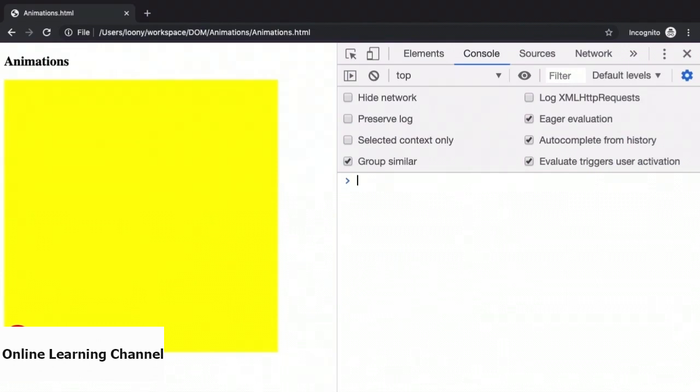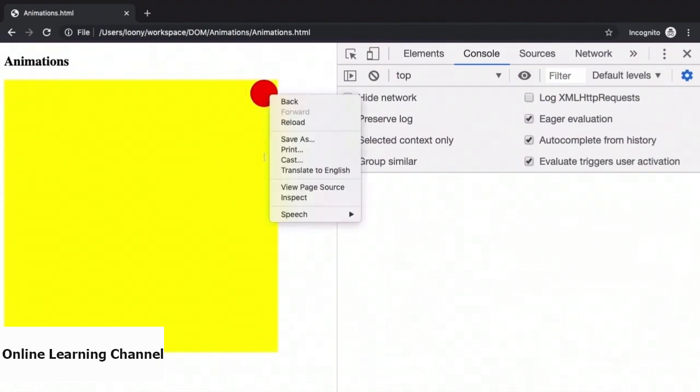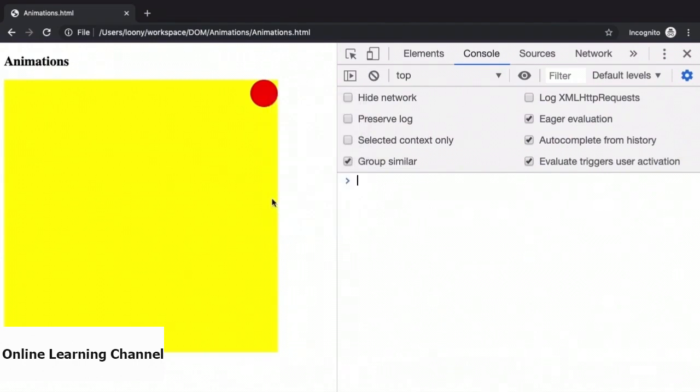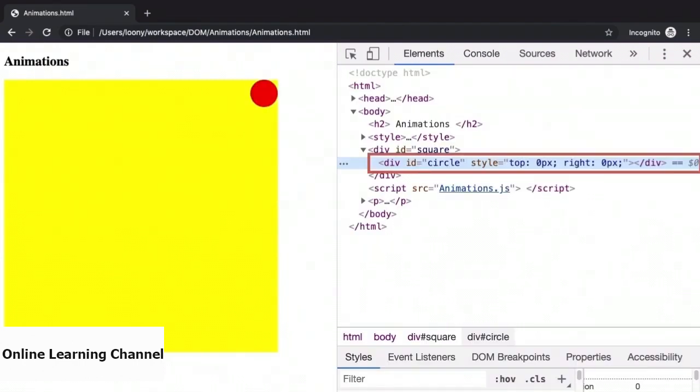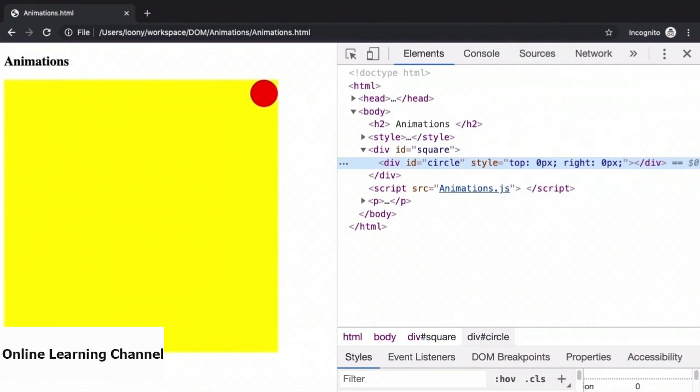So hitting the move button gradually moves this circle from the bottom left to the top right exactly as expected. So now that we know our code works, let us examine how exactly this modifies the DOM. So I'm just going to right click on this and hit inspect. And from the DOM on the right, you can see that for this circle, and specifically its style attribute, the top and the right at the moment are 0 pixels.